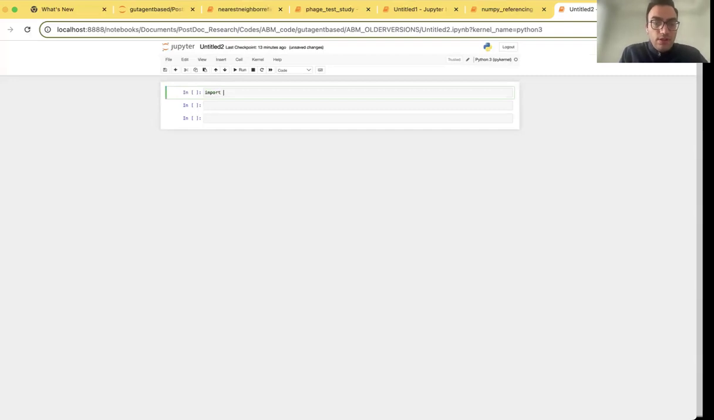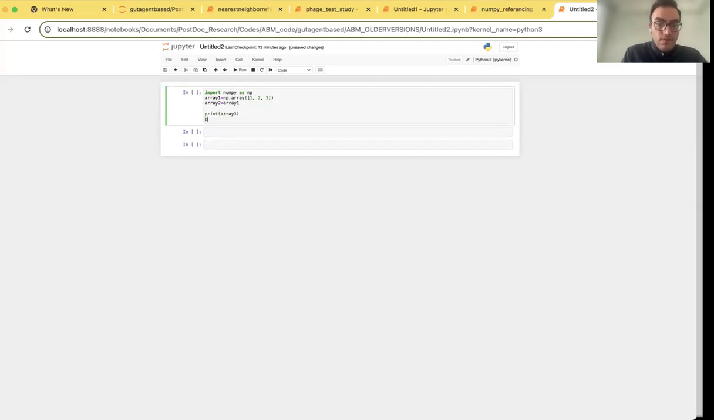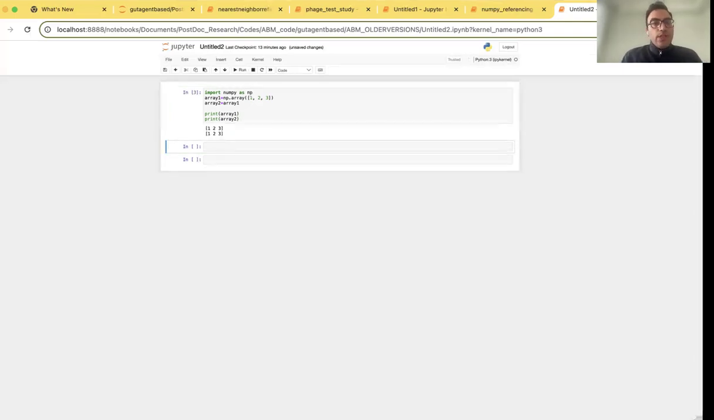So let me define a simple NumPy array here. This is the definition of array one. And then I'm going to define array two as equal to array one. So we can print the values of both arrays. So basic definition: we define array one and made array two equal to array one.